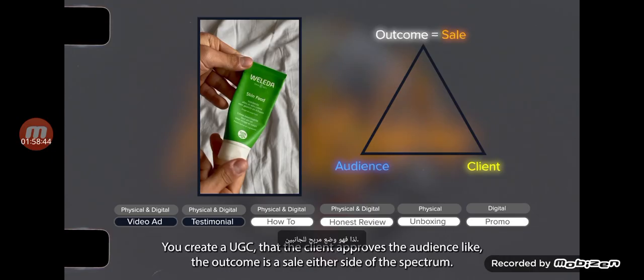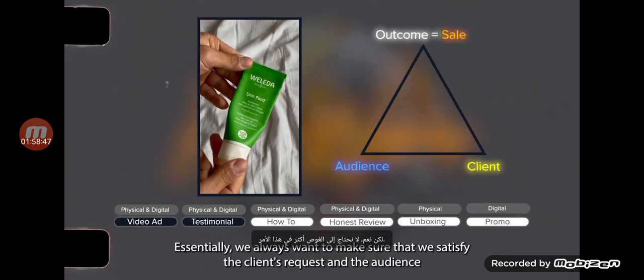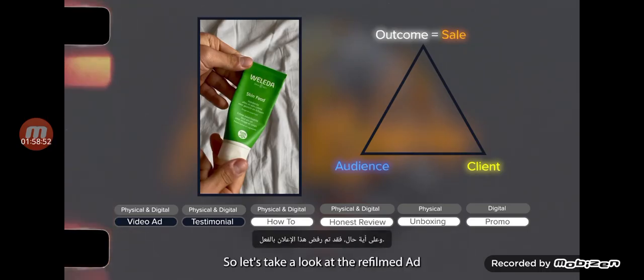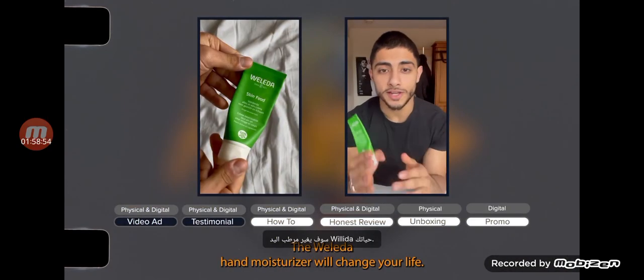And let's face it, right? If you're able to satisfy the audience, then you're also going to be doing the same with the client. So it's a win-win situation. You create a UGC, the client approves, the audience likes, the outcome is a sale either side of the spectrum. But yeah, we don't need to dive too much more into this. Essentially, we always want to make sure that we satisfy the client's request and the audience, and we're on our way to winning UGC. So anyways, this ad was actually rejected. So let's take a look at the refilmed ad.